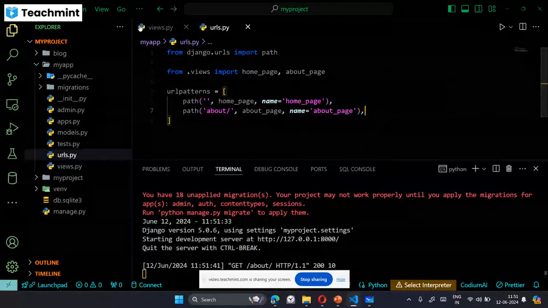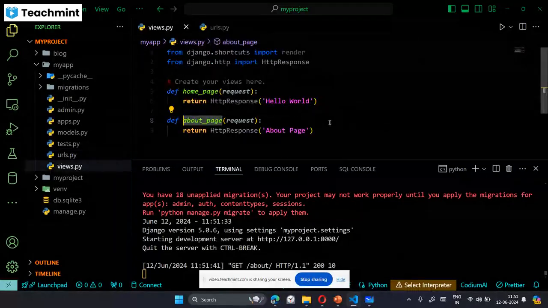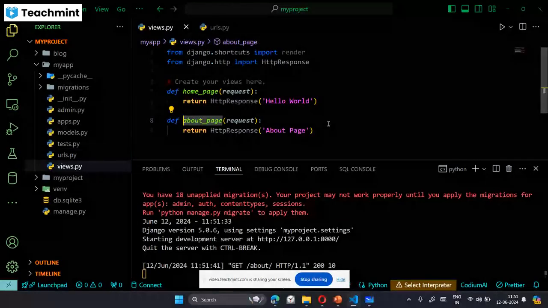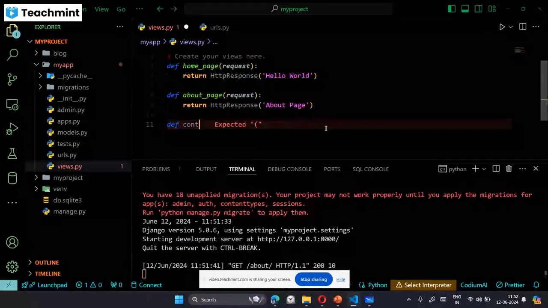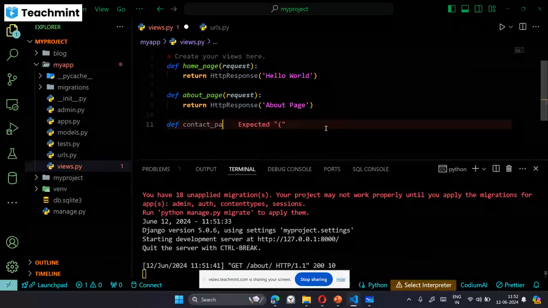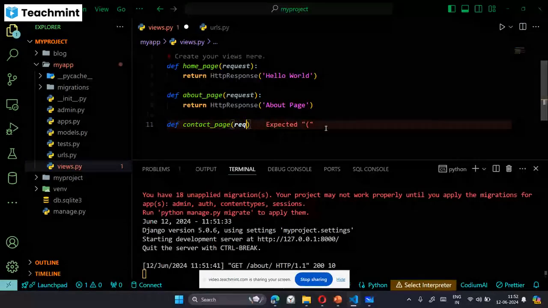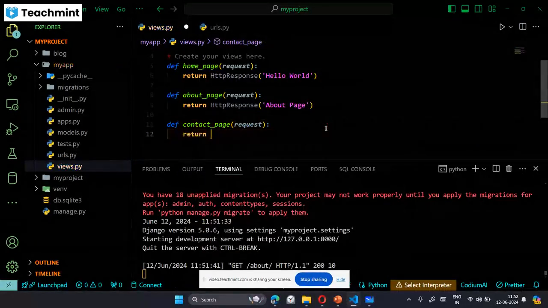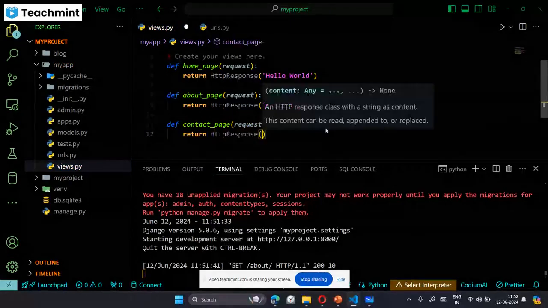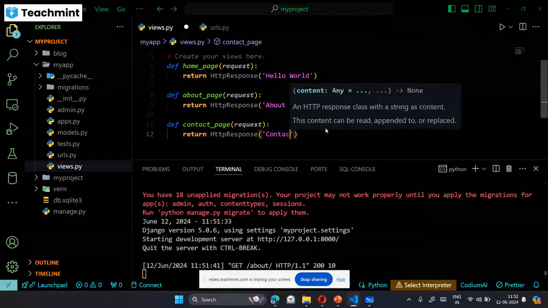Let us create one more view, def contact page, request, return HttpResponse, contact page.